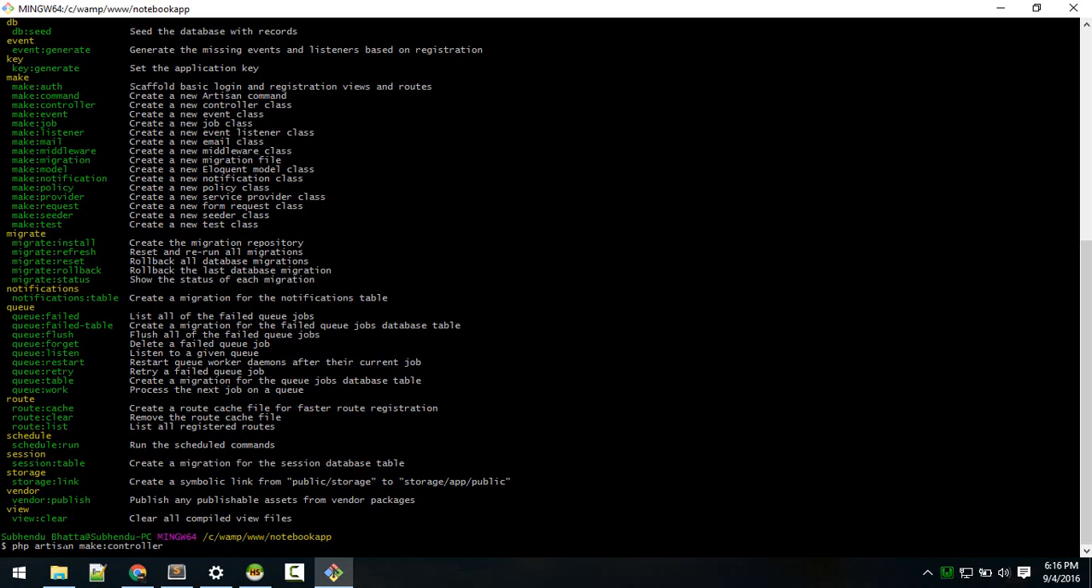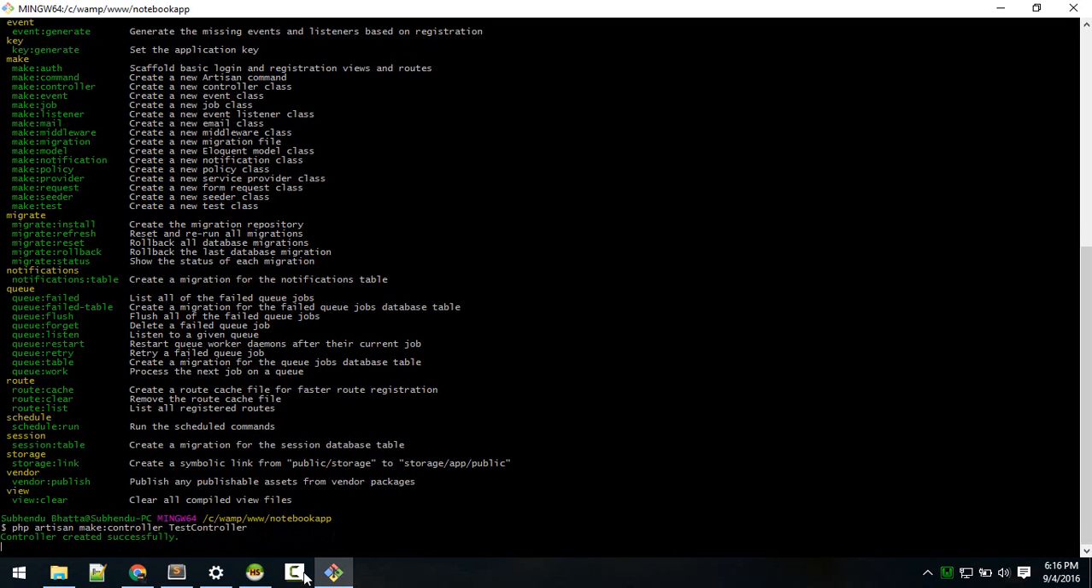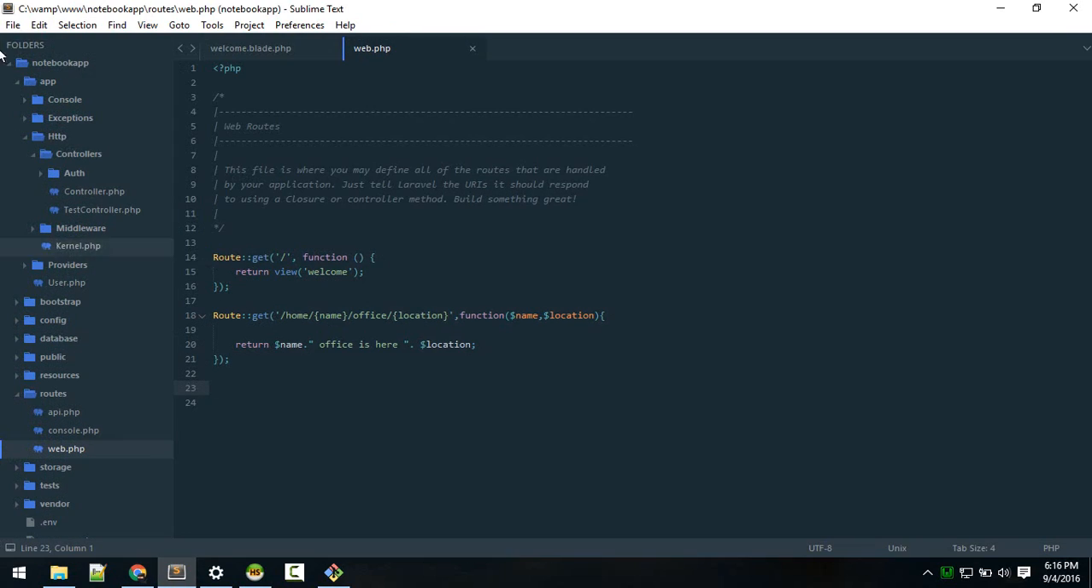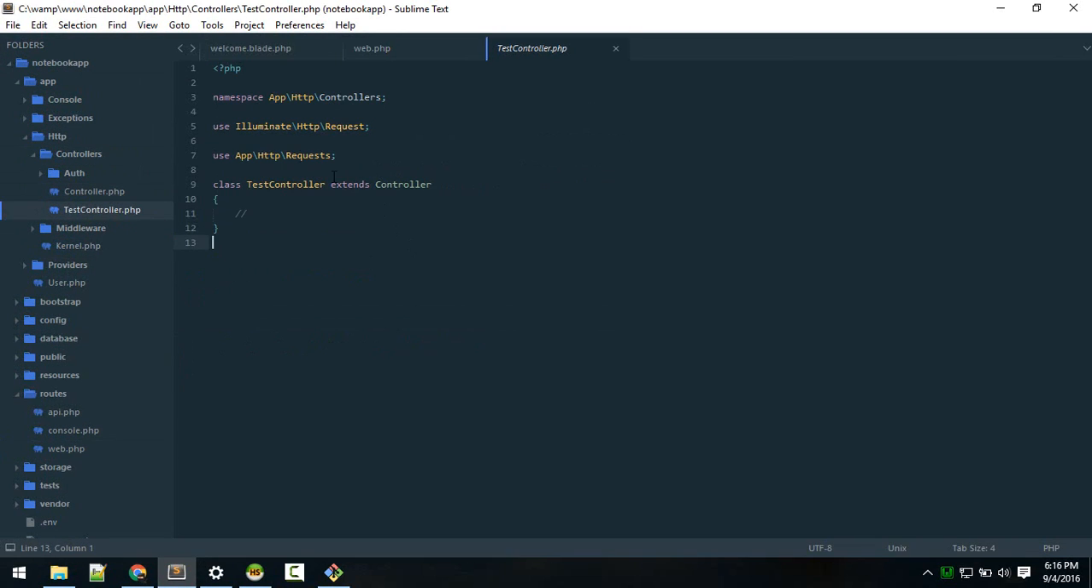Now give the name of the controller. We'll give TestController. Just follow this convention: capitalize the first letter, followed by the name Controller. If we hit return, it will create that TestController inside our Http Controllers. Here it is, TestController. By default it will come with this bit of code.